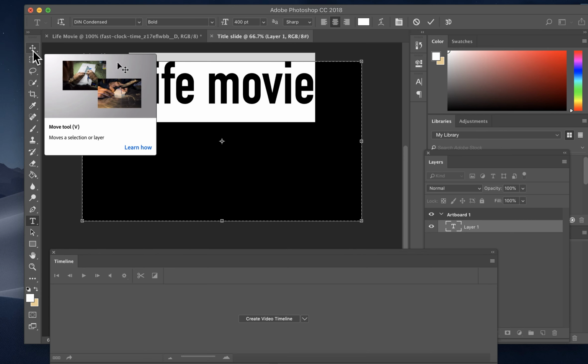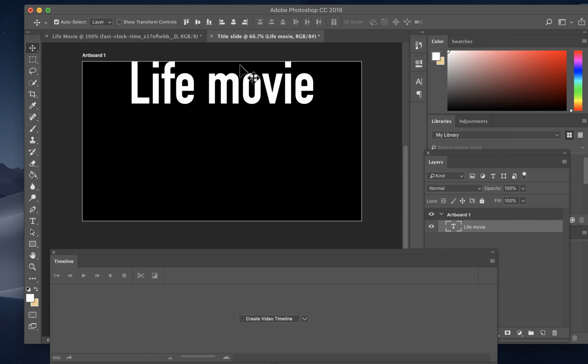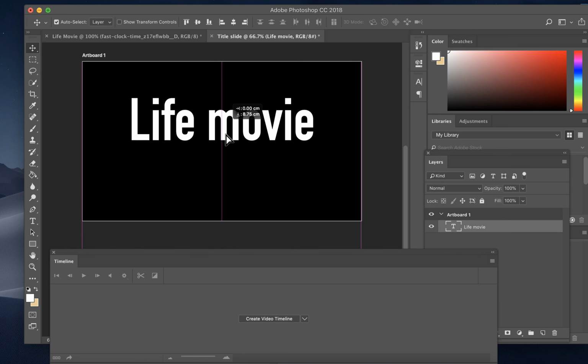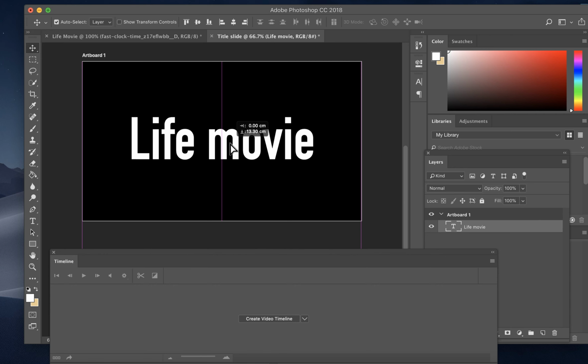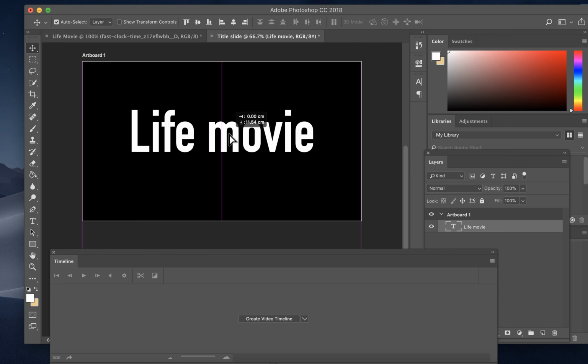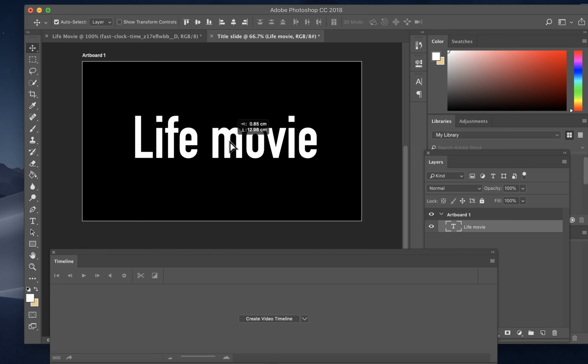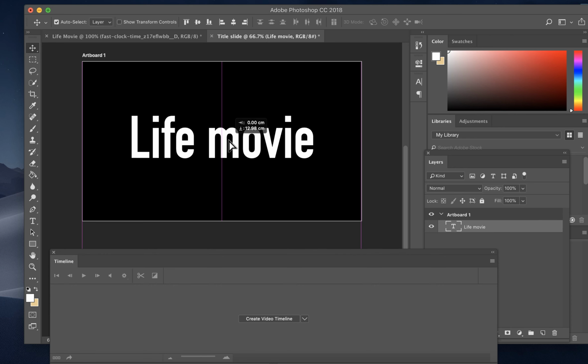I'm going to click on my Move tool right here and I'm going to move this whole thing down. Now pay attention to those pink lines because they're telling you whether you're centered or not in the space. There we go, and I may or may not get a center one that's horizontal. That's good. So there's my Life Movie. So this is my title slide. So now how do I add that to my movie?